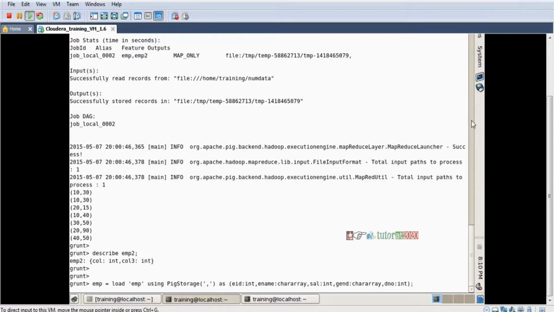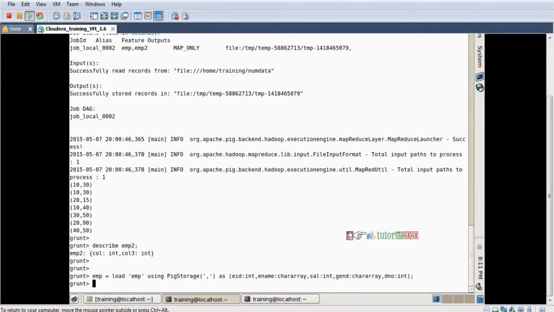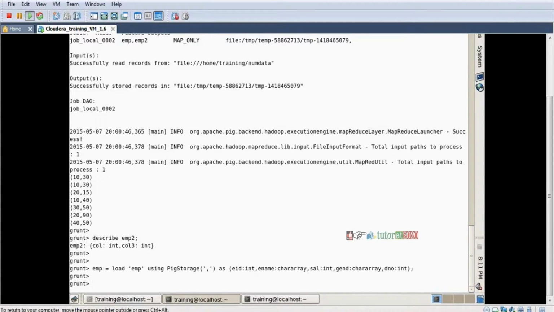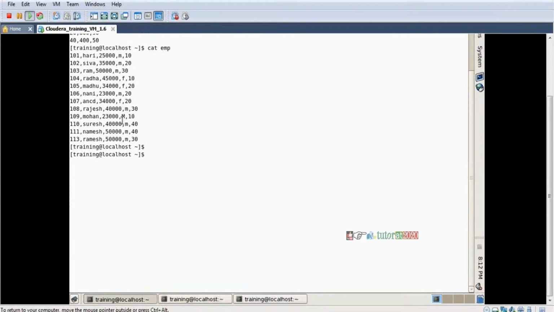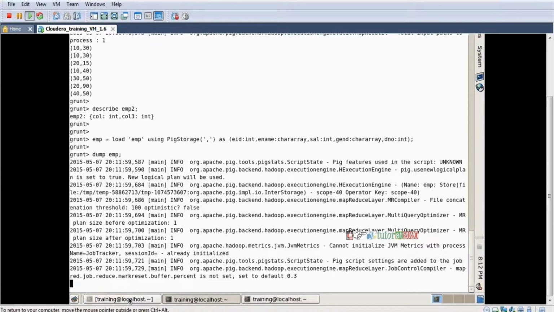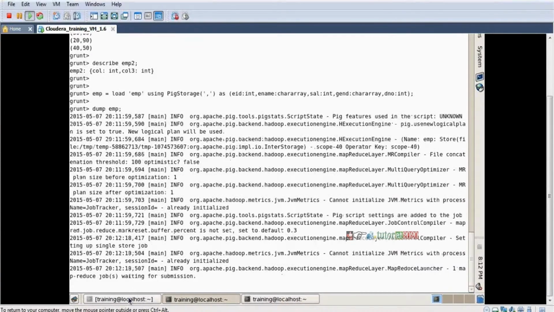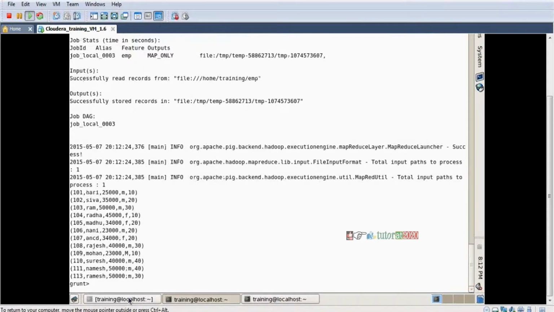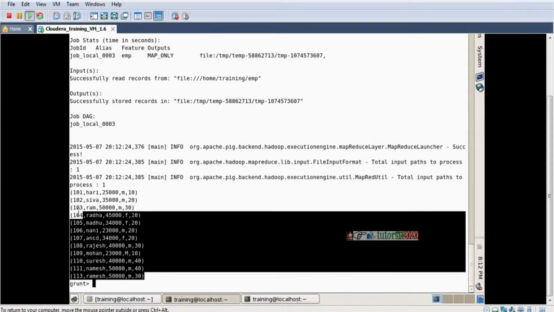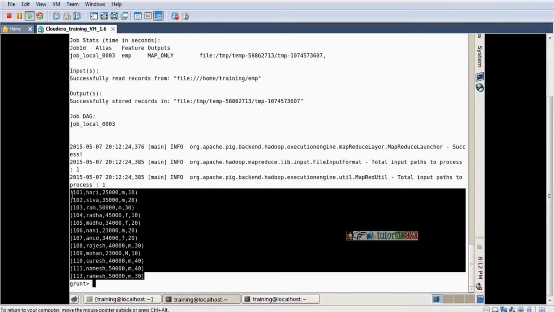I press enter, what happened? The bag is created. What happened to the previous data? That data is overwritten. Now if I press dump emp, only the new data is displayed. Previously there were numbers, but now this data is available. The data is overwritten. So in Pig, there is no problem of a table already existing. Every time the table is overwritten. Like this, data is overwritten.